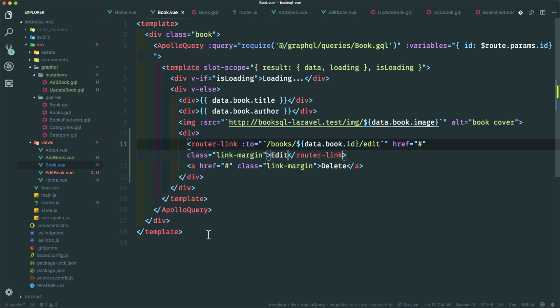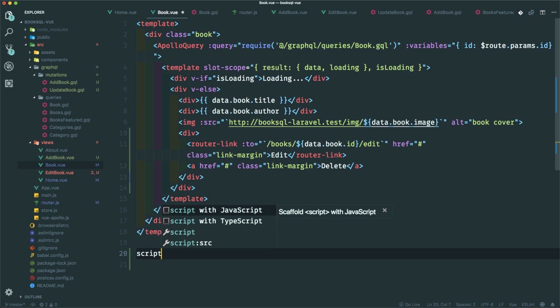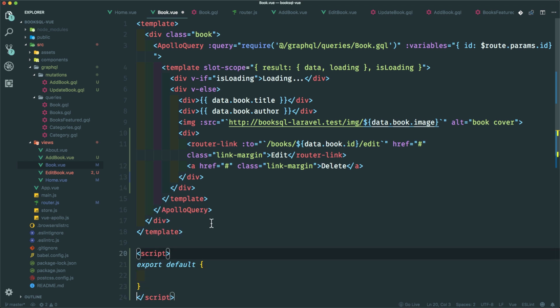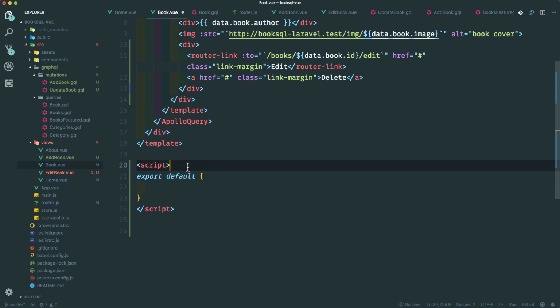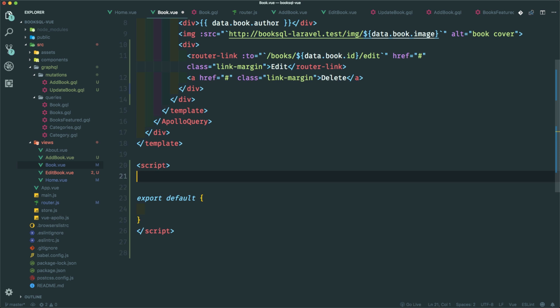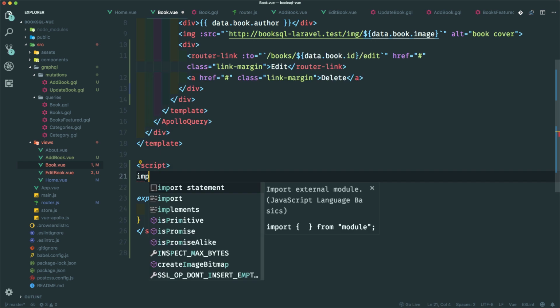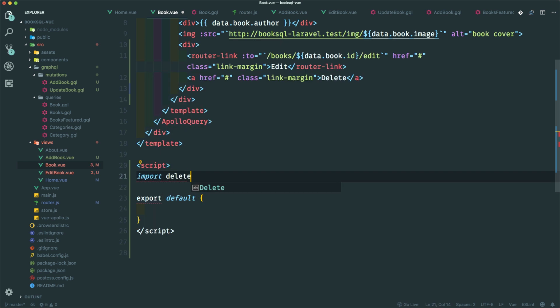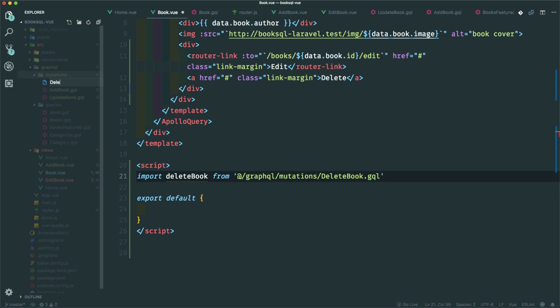And let's add a script here. We have to import that delete query. Delete book mutation, I mean. So import, we'll make this in a second. Delete book from GraphQL, mutations, delete book.gql. Okay, let's make that delete book.